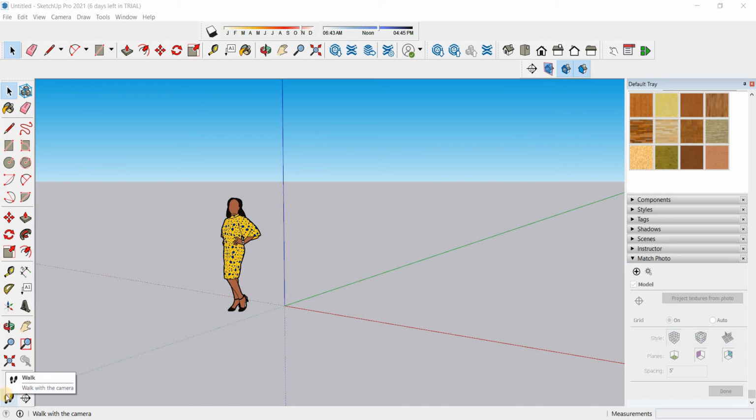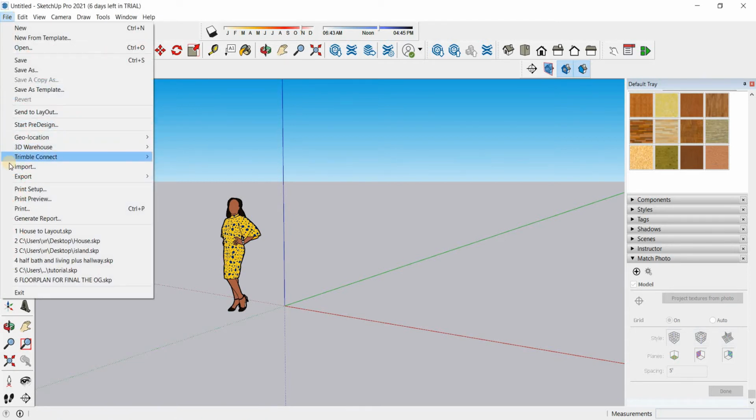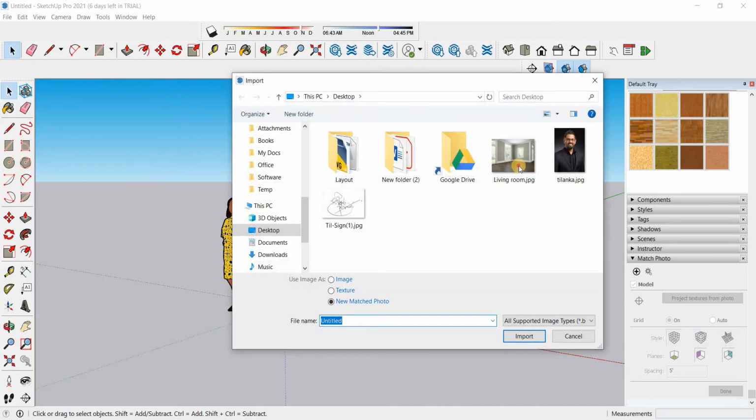In this video we'll see how we can bring in a 2D image and model it as a 3D model inside of SketchUp. So to do this, there is an image that's provided to you called the livingroom.jpg. I want you to go to File, go to Import, and select that livingroom.jpg, which is provided on Canvas.